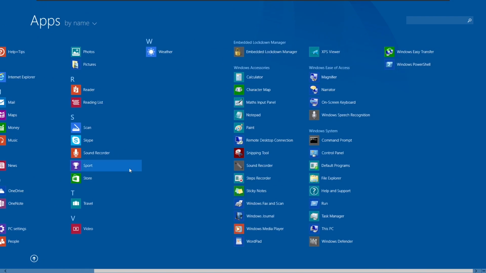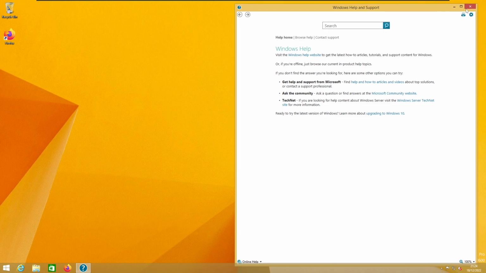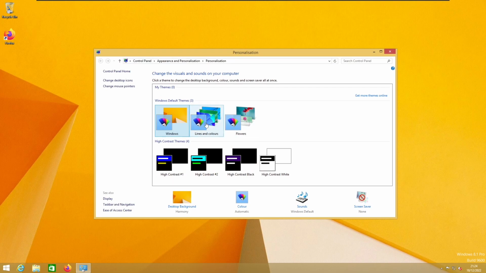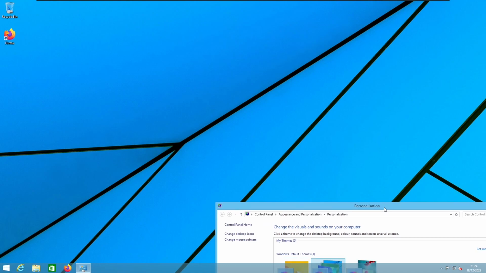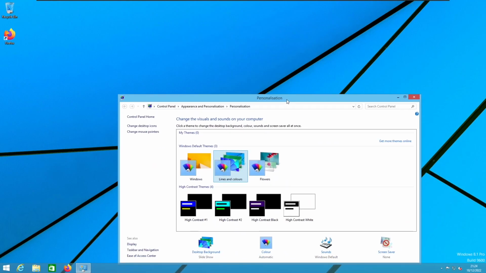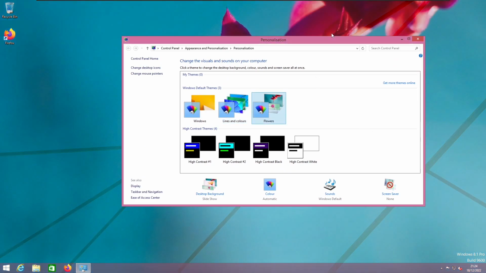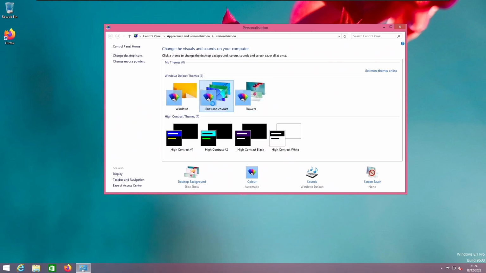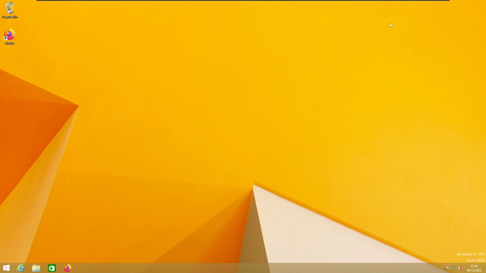So I think that's it for the exploration, and let's just take a look at what themes are in there. So I think this is the 8.0 theme. Correct me if I'm wrong, but I think this is the original theme. And then we have this. So that's the themes, and I think that is it for this video.